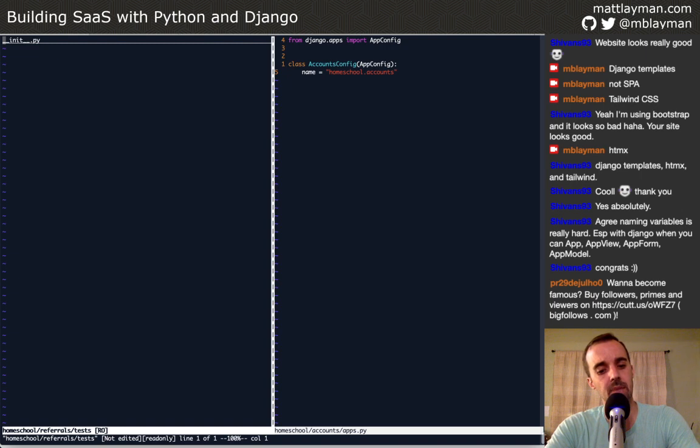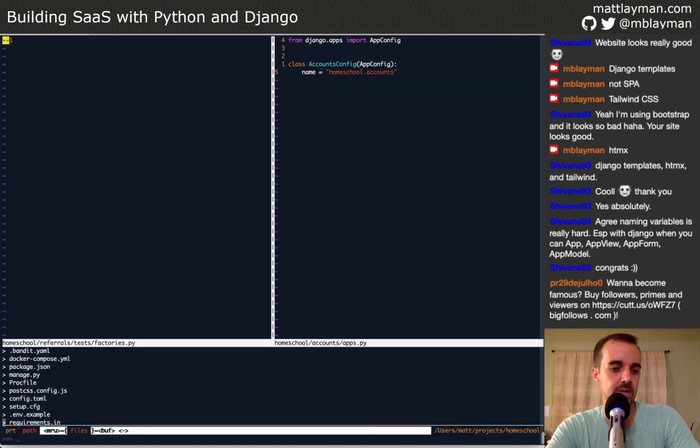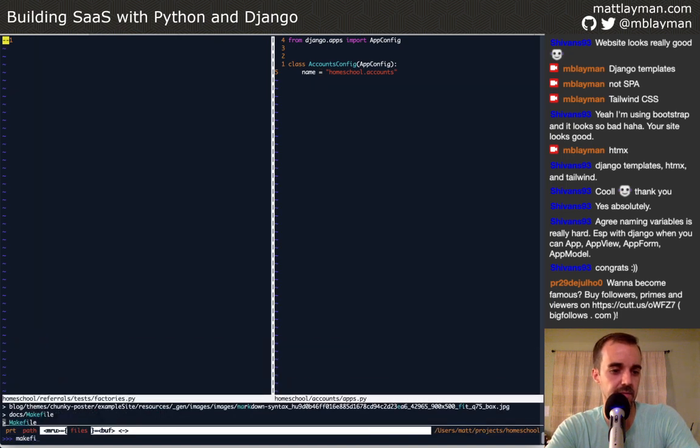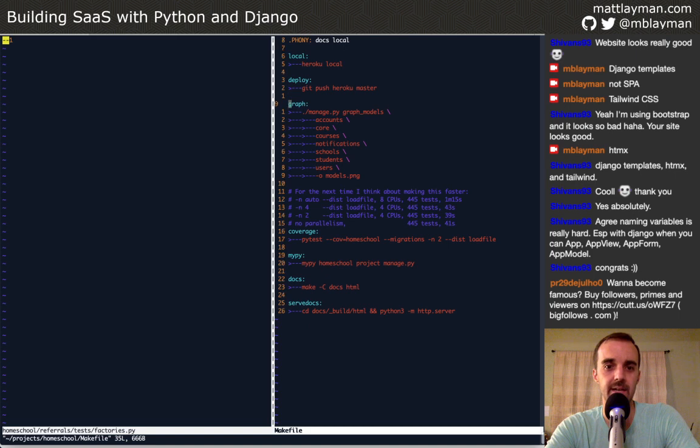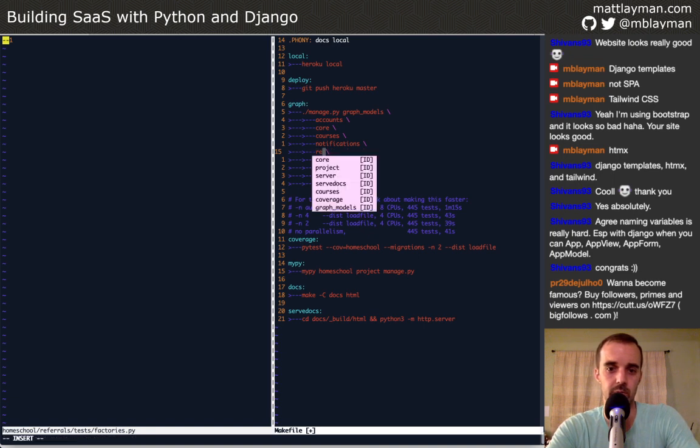In a moment, I'm going to want to generate a factory. So we'll make a factories file as well. That will be useful in a minute. And what else could we do? I need to make a new models diagram eventually. So let's go to the make file that I have, and we're going to add referrals to this list. So QRS. We're going to put referrals here. And that should be all good.